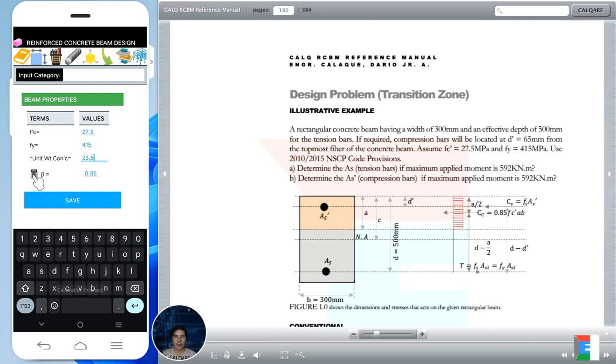If you click on this one, we will see 0.85, which is correct. For the 2001 NSCP, that is if less than 30 megapascal. For 2015 and 2010, that is if less than 28 megapascal. In this case, our f'c is less than 28. So that's why beta is 0.85, and let's click save.